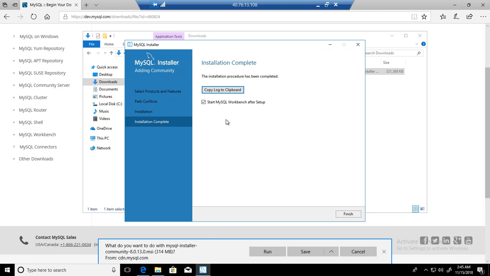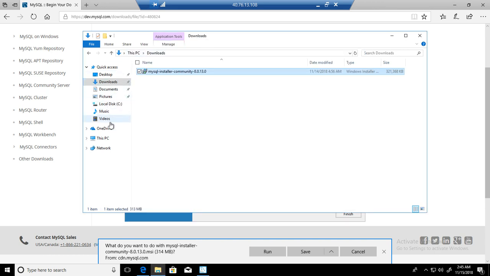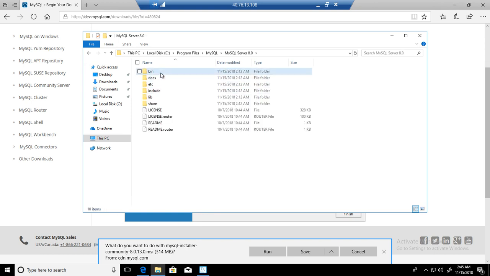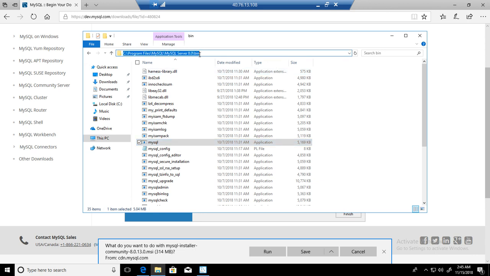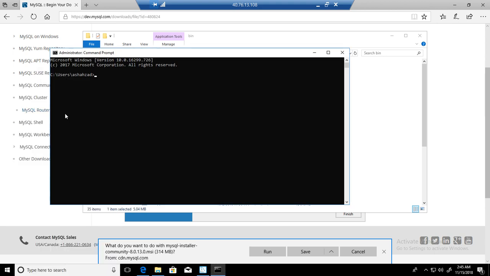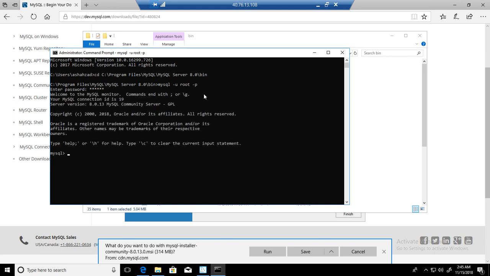So hit next and copy log to the clipboard. I really don't care about that. I just want to go ahead and start the Workbench. If you do not have the Workbench, last time I showed you, you have MySQL command line option to connect to the MySQL server. So go to C, and we had program files, and we have MySQL, then we have MySQL server, and we have bin. That's where MySQL application is there. So we always copy this folder path and then go to command, and then we say cd, and we say mysql -u root -p, provide the password. And we are connected to the MySQL. Show databases, so you can see all databases.